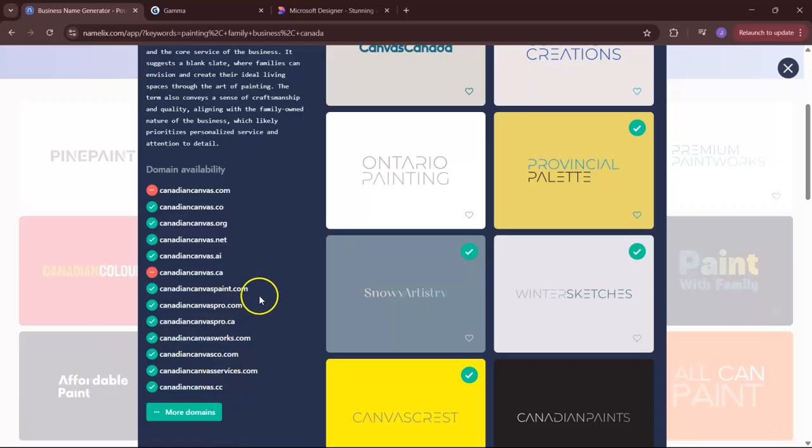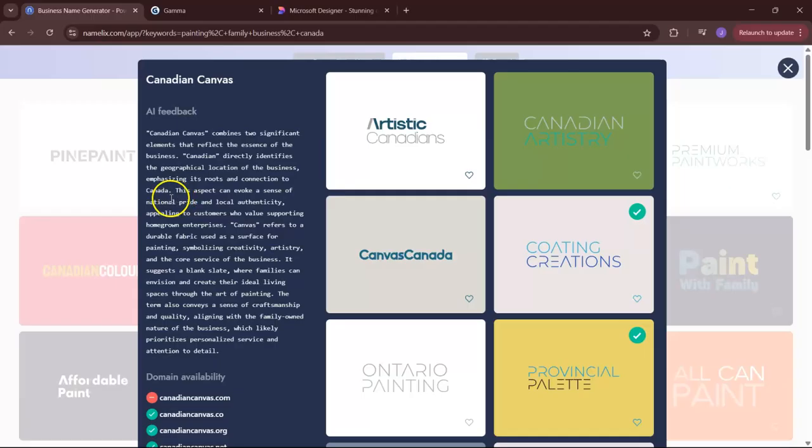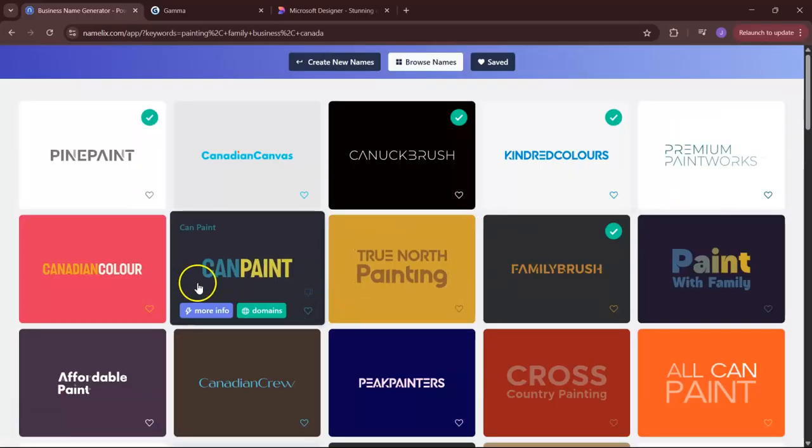That gives Namelix the edge when picking a new business name. So that's another fantastic tool for you to utilize completely for free.